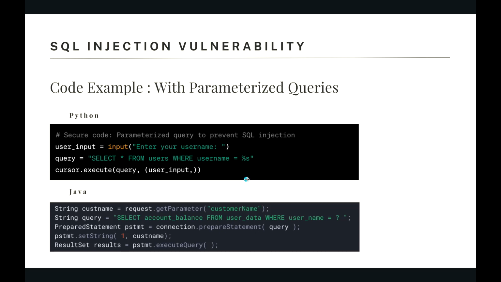One way of overcoming these attacks is by using prepared statements. There are language specific prepared statements. In this example, you can see Java and Python prepared statements.